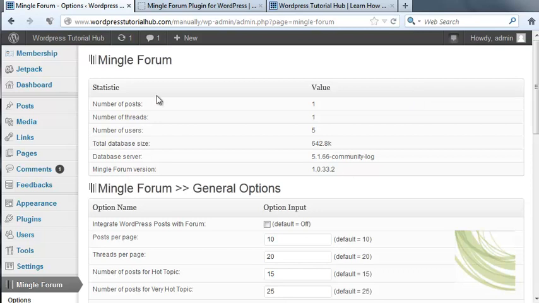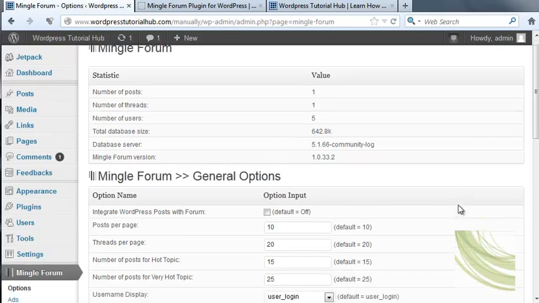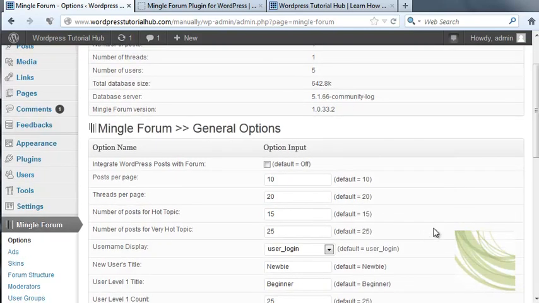So here at the top you'll see that we have our statistics. We have number of posts and threads, number of users, total database size, the database server, and which version of Mingle Forum you're using. Underneath that, it allows us to personalize it.